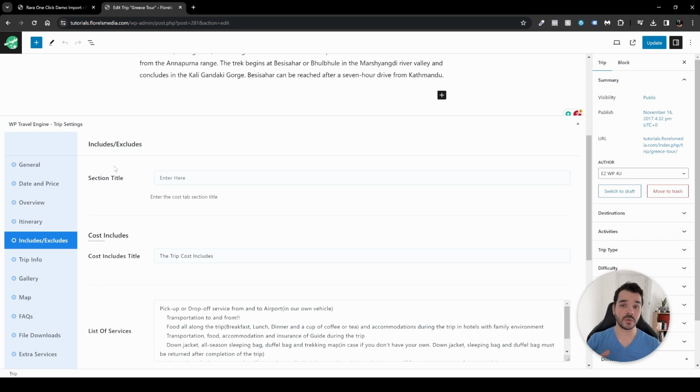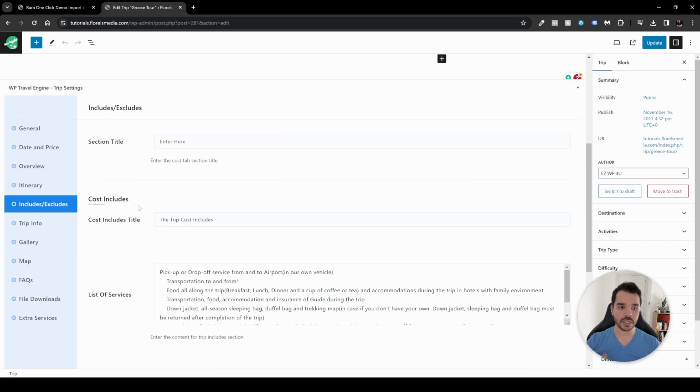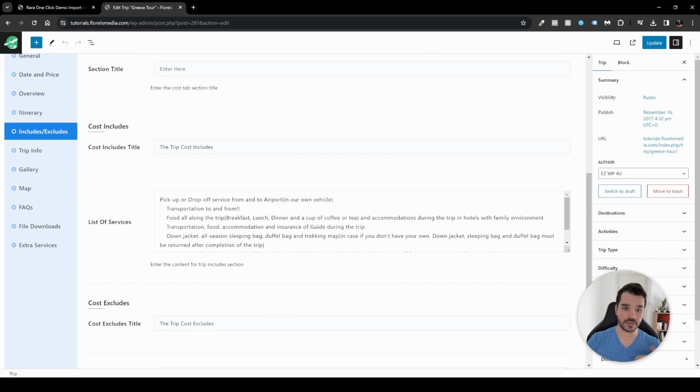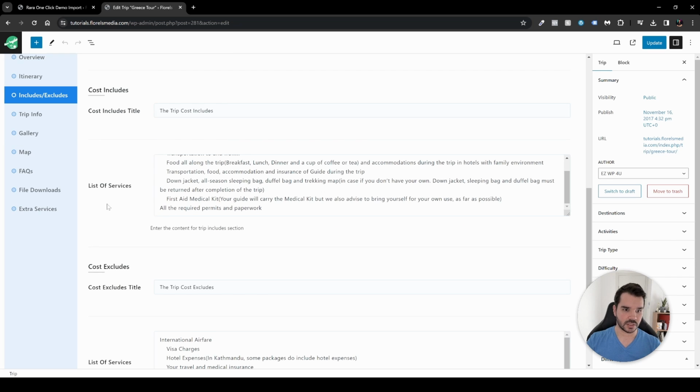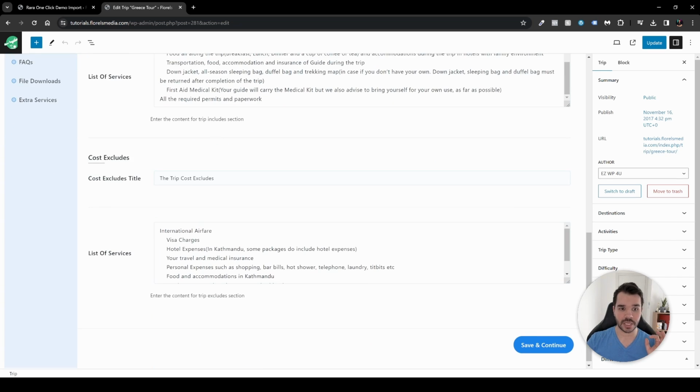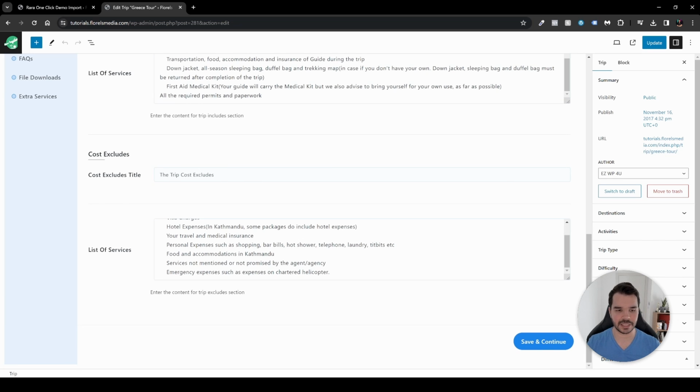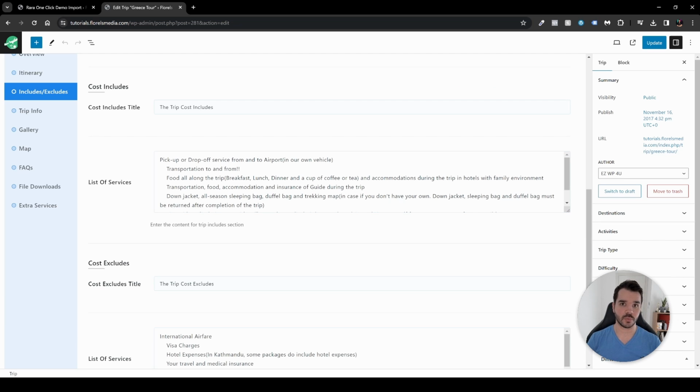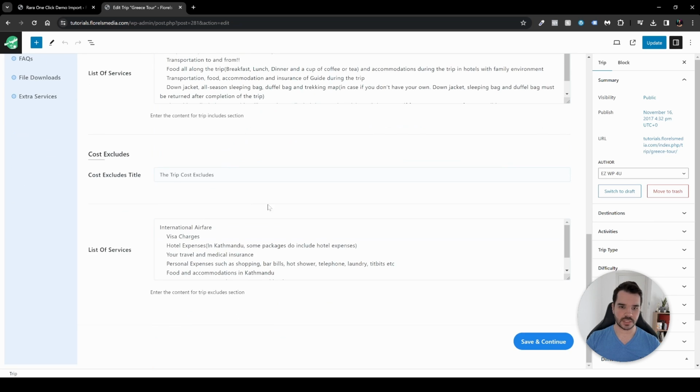So next up, we have the include and exclude. So for example, what things are included in the cost of the trip? For example, the trip cost includes a pickup and drop off service from the airport. You have breakfast, lunch, dinner, a cup of coffee, tea, and so forth. This is the list of services that are included, and then cost excludes. So for example, there are things that are not included in this trip, like visa charges, hotel expenses, your travel and medical insurance, personal expenses such as shopping, bar bills, hot shower, telephone, laundry, and so forth. You get the idea. So basically, this is the place to show your customers what is included on your trip and what is excluded, so they will know what they're signing up for. So once that is done, save and continue.